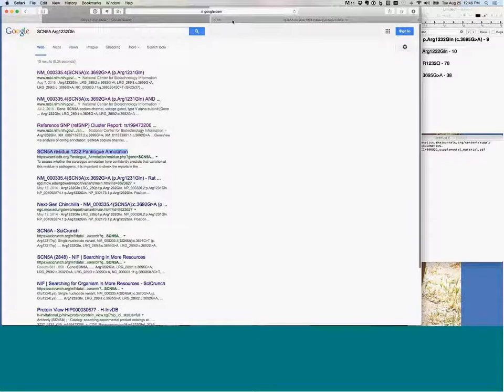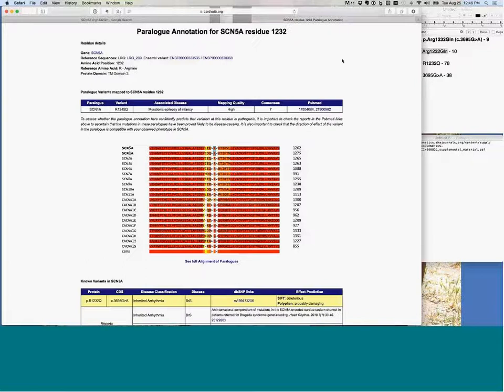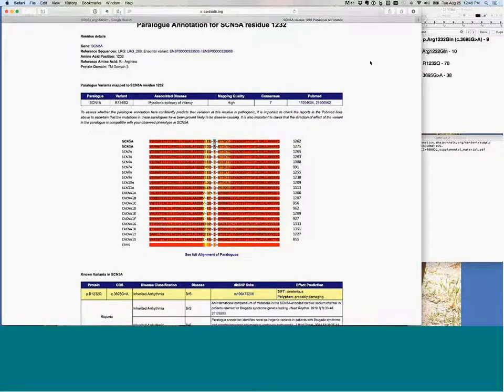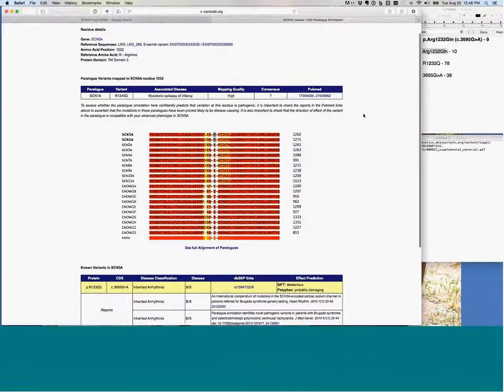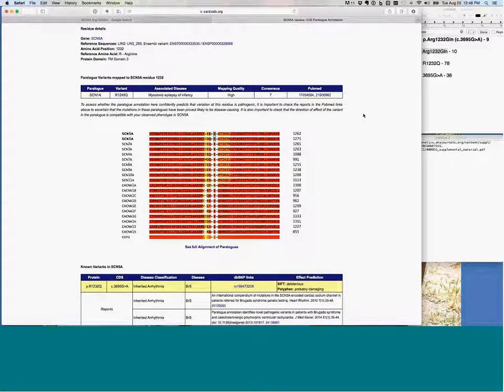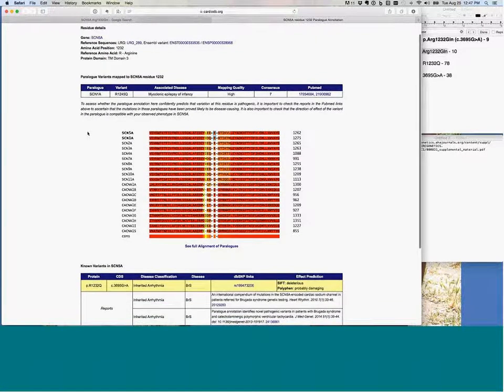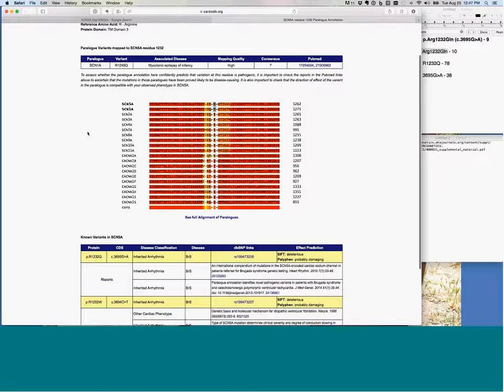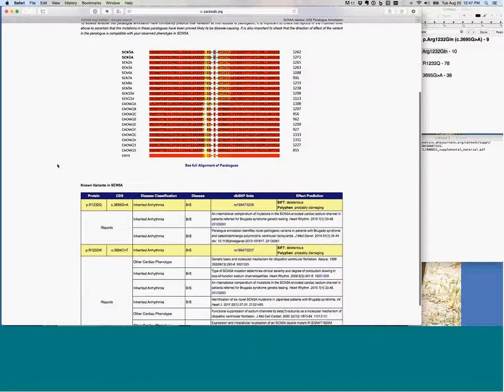What about this link? This link is to a database that we featured in our video on locus- and gene-specific databases. It's a really great database for cardiac channels that compiles published data on variants in those genes, and it also has alignment with paralogs. You can see paralogs of the SCN5A gene here. You can also look up variants at the corresponding codon in those paralogs. So this is a great way to look at data on this variant.